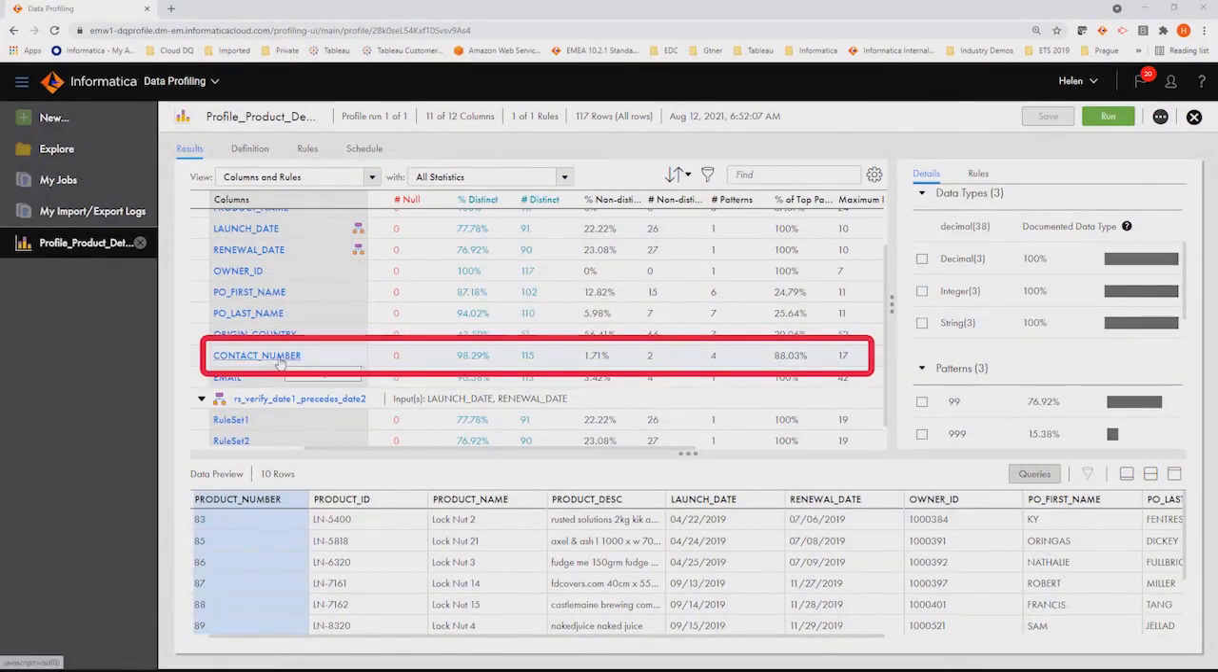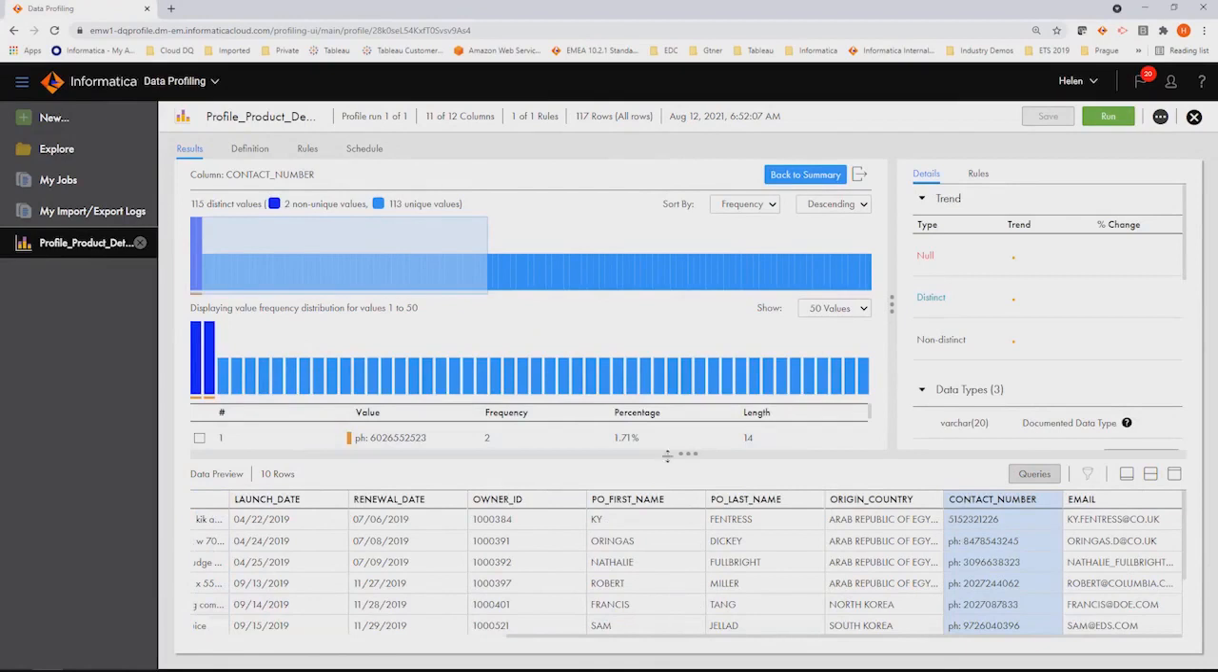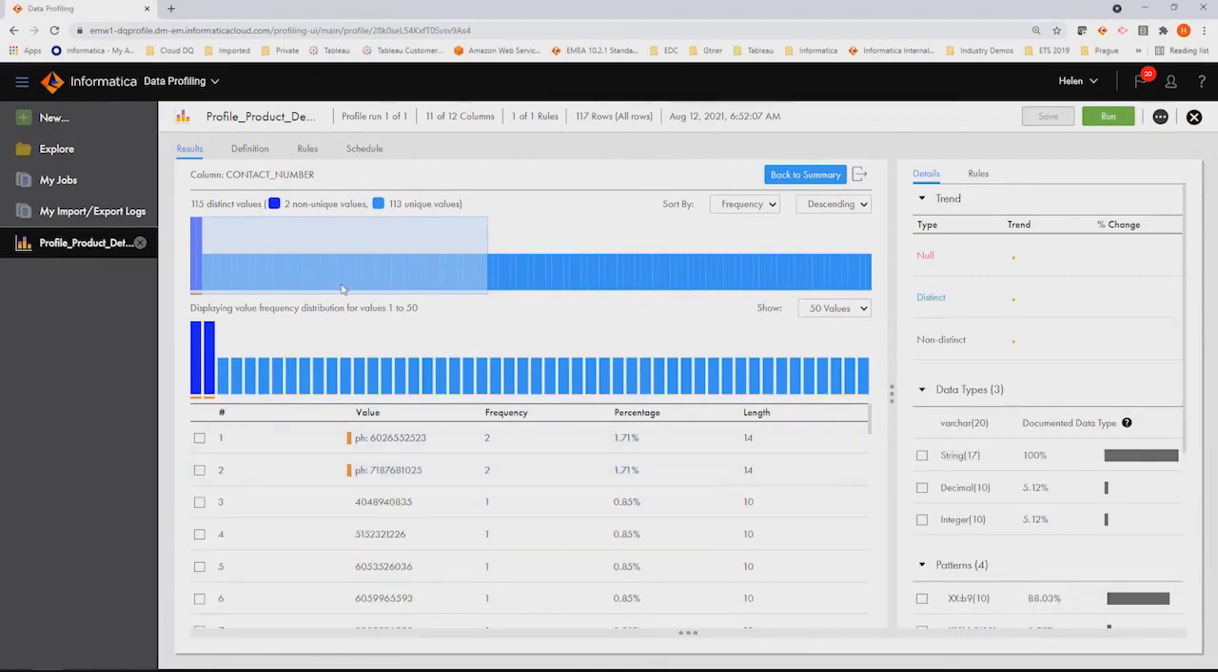I can click on the column name to see more details. Here I can see the value frequency. I can use the slider to see different ranges of the data values. And for each value, I can see how often it occurs in the data. So this helps understand, are the data values as you expect? Are they in the ranges that you expect? Or do you need to take some action before moving or migrating the data?